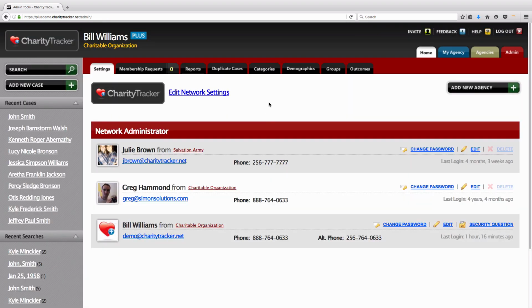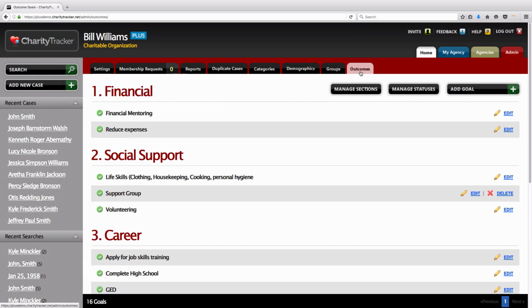I'd like to also bring to your attention the Outcomes tab. Under a client's case, a list of goals can be set up for a client, and work can be done with that client to reach certain outcomes. The outcomes lists are managed by the network administrator. You'll see those on the default data sheet as well.